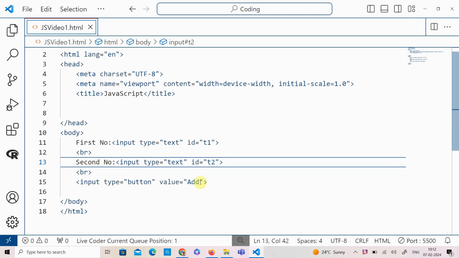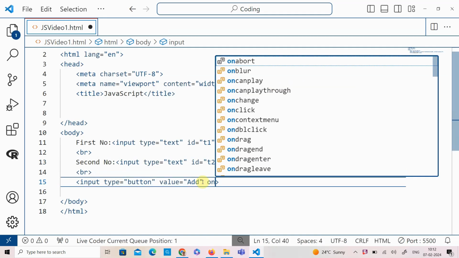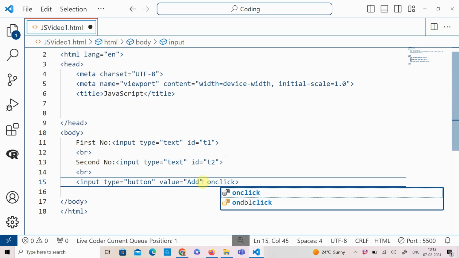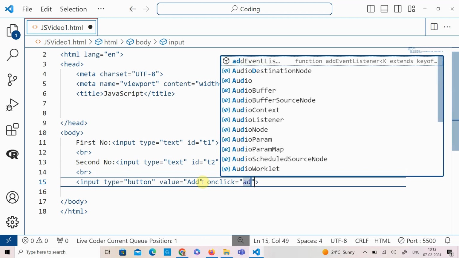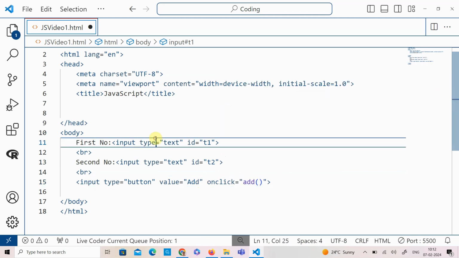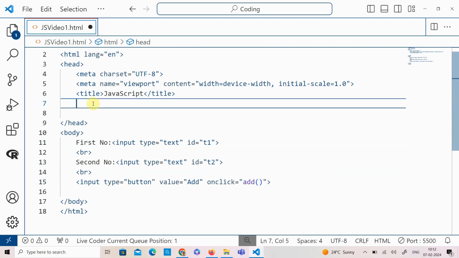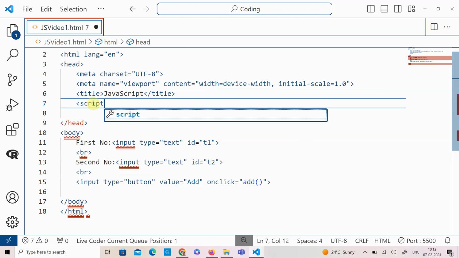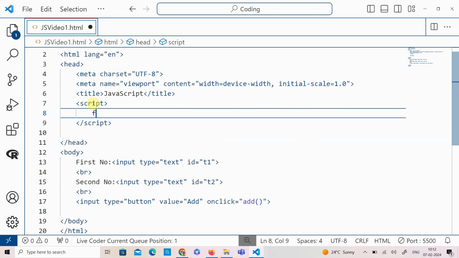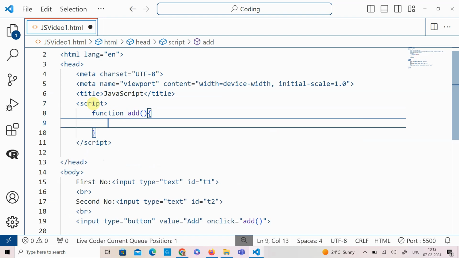So now I am going to add event handling. onclick is a property where I have to call the method which I want to invoke. This method is a JavaScript function that I have to write inside the script. So the script is added and I have to define a function. The function name is add.